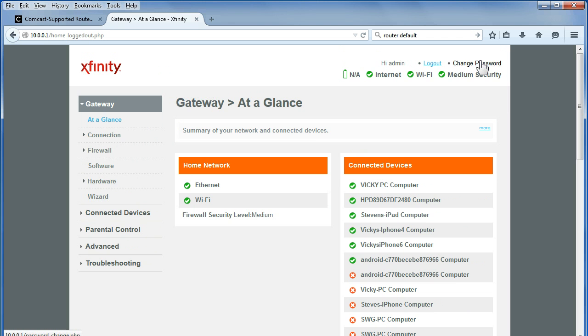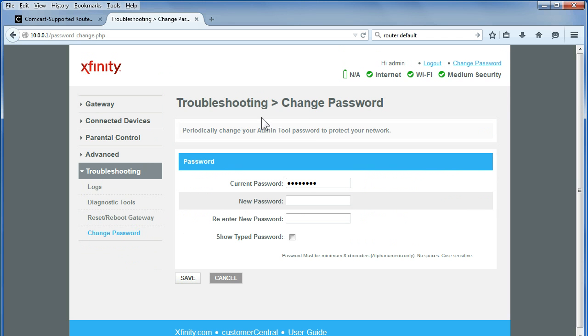But the first thing I do is come in here and I change my password. You use the current password, which would be password, not on mine because I've already done this. And then you type in your new password, you re-enter it, and you would save. I'm going to cancel because I don't need to change that.